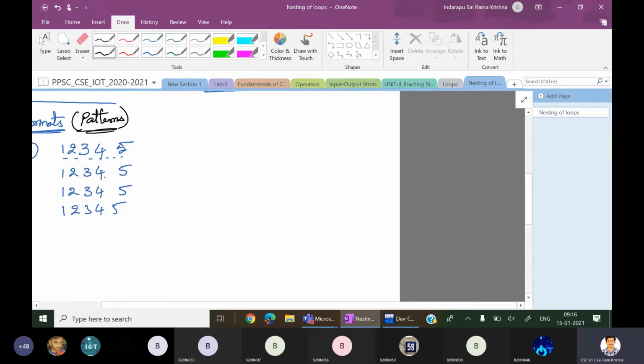Now, before writing the code directly, see only one line here and write the code to display 1, 2, 3, 4, 5 using a loop. Shall we use while, for, or do while? Okay, you want while. We'll write the code first in while and then we'll convert that into for, so that you understand you can write with any form of loop.